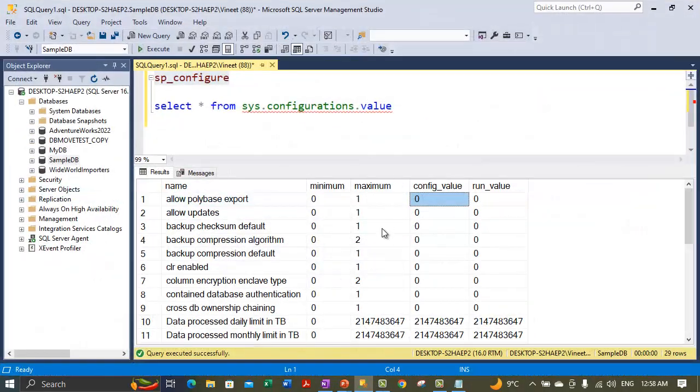For example, if we immediately make changes for allow polybase export, it will initially show up in the config value, and at that time config value and run value may differ from each other. So config value may be 1 and run value may be 0 at the time we configure the config value to 1.